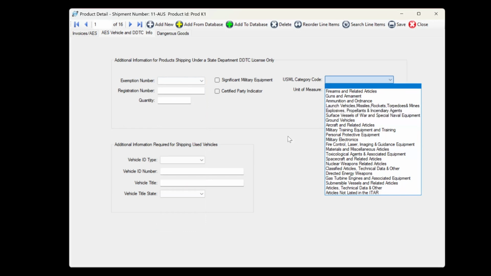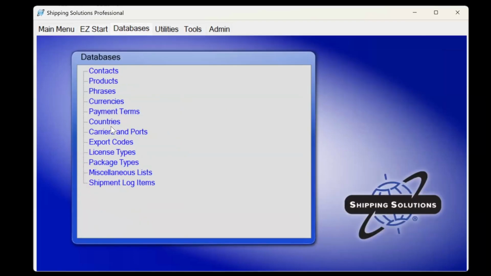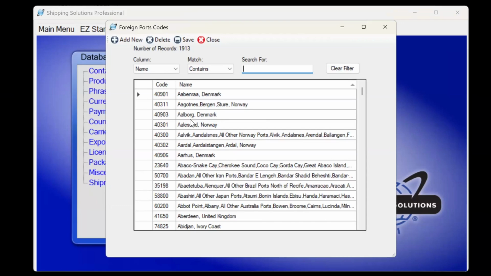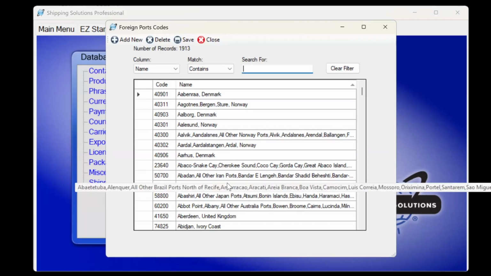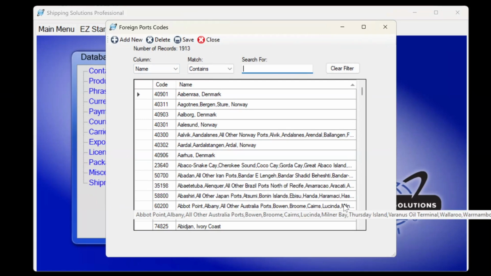And then we also updated some ports. Now, if you look here, if you go to carriers and ports, foreign port codes, this list is pre-populated and we have updated it. There were a couple of new ones, a few in Vietnam that were added. But if you ever find a port code that isn't here, you can always just add it yourself. There's an add new right here. So you're able to add that if it's missing. So that is the extent of the changes.